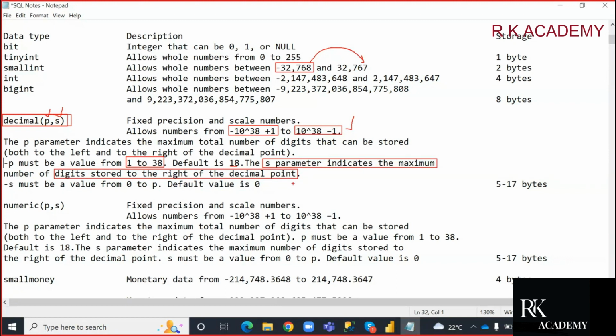So take a decimal value. For that decimal value, p indicates the integer part before the decimal. If I have 12.5, this is the p value and this is the s value, guys. p indicates the integer part and s indicates how many digits I need to pass after the decimal. Is it clear, guys? In a similar way, I can pass numeric also.